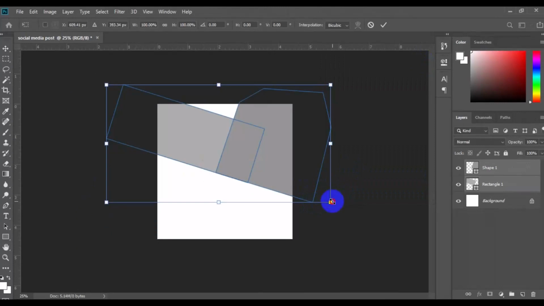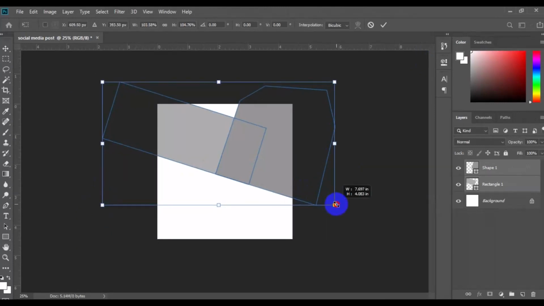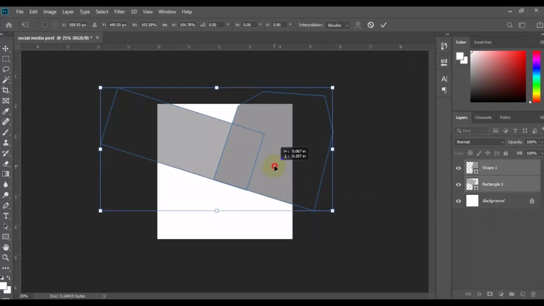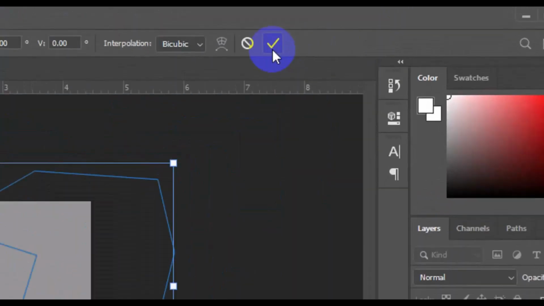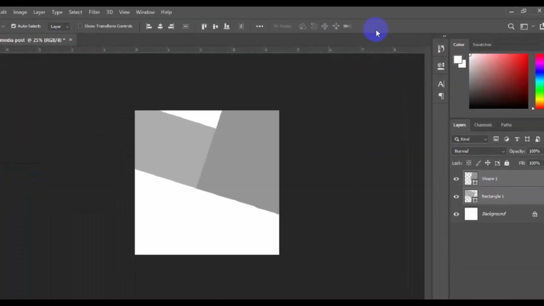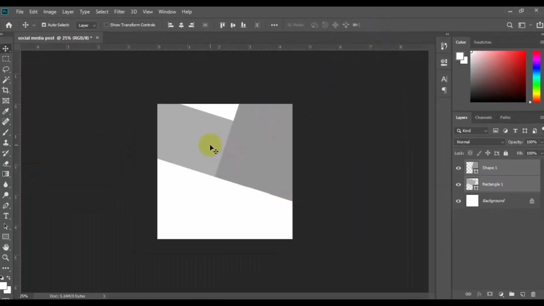Just press the Shift key and the hotkey on your keyboard. This allows you to drag out the shape a little bit. Then I can take it down a little bit. So I'm satisfied with that. Then I will come to the top and click on this check mark to accept the transform. So what I want to do next is to locate this particular layer, which is the Rectangle 1 layer.